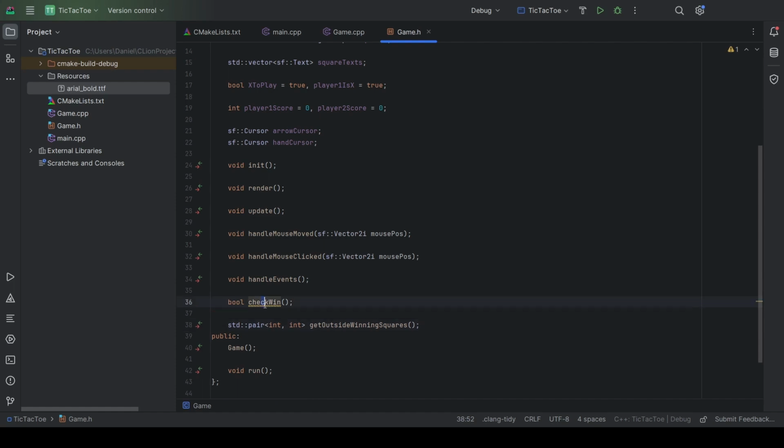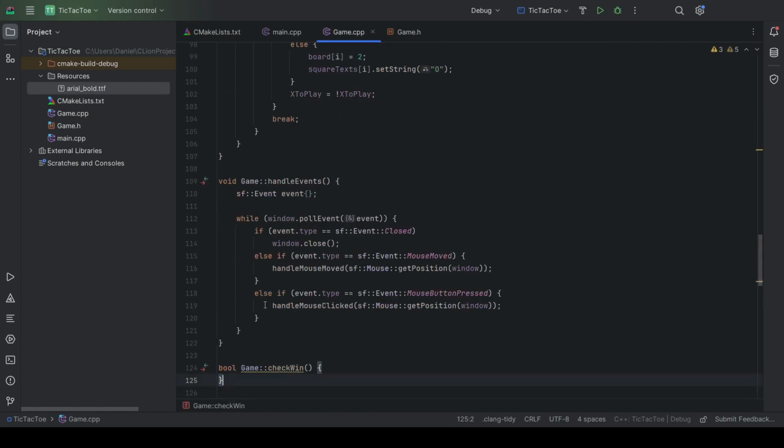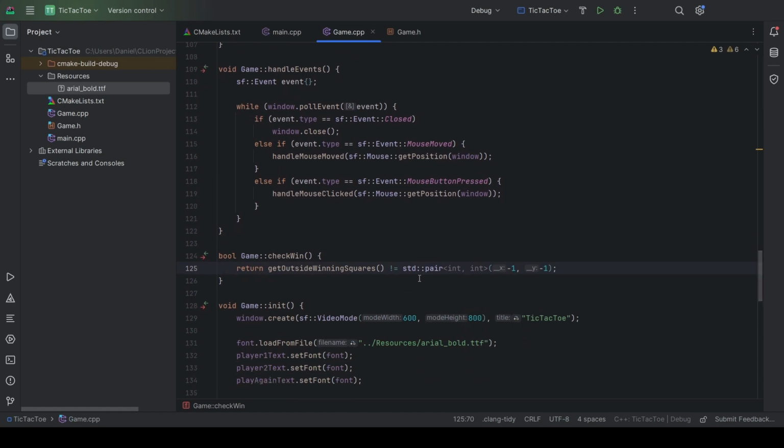Forgot here to put this. So, oh, not. I see if get outside winning squares is not -1, -1. And it doesn't work like this. A pair of ints that is -1, -1. Because if this happens, it means that there are no winning lines.